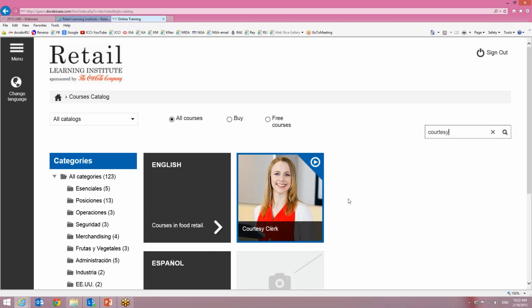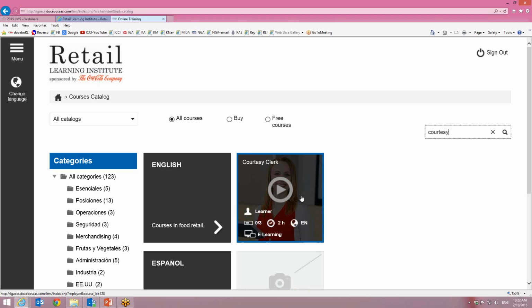And notice that every time I roll over a tile, it gives me the play button, which is what I'm going to use to get into this course. It tells me that I'm a learner for this course versus being an instructor. It tells me that there are three items within this course. Those are 3 learning objects. The course estimated duration is 2 hours. The course is in English, and it is an e-learning course. So it gives me a little profile of this course.